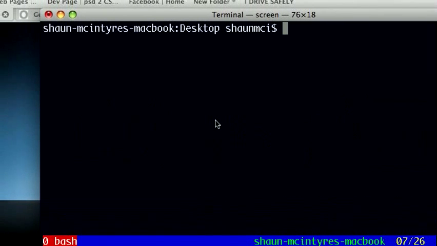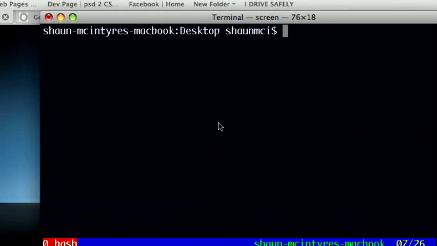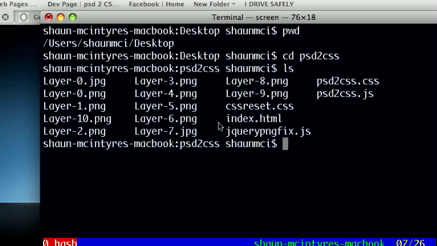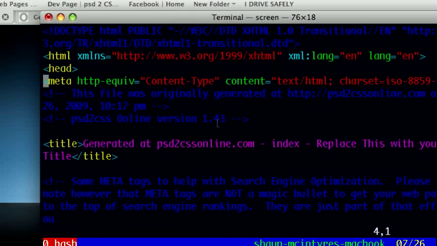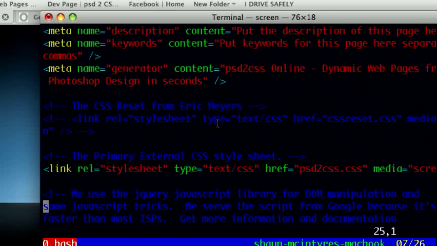I'm already at the desktop. We'll go into this folder, PSD to CSS. There's all the code that was generated. We'll edit the index file. So this is the index file that was generated. It's all the comments about what we're doing.